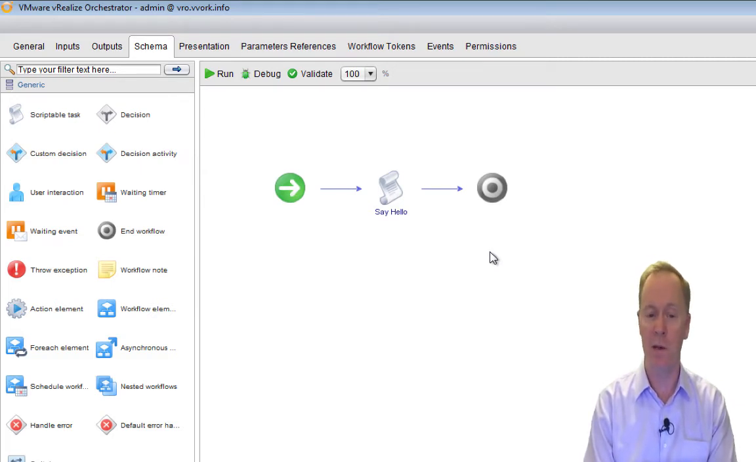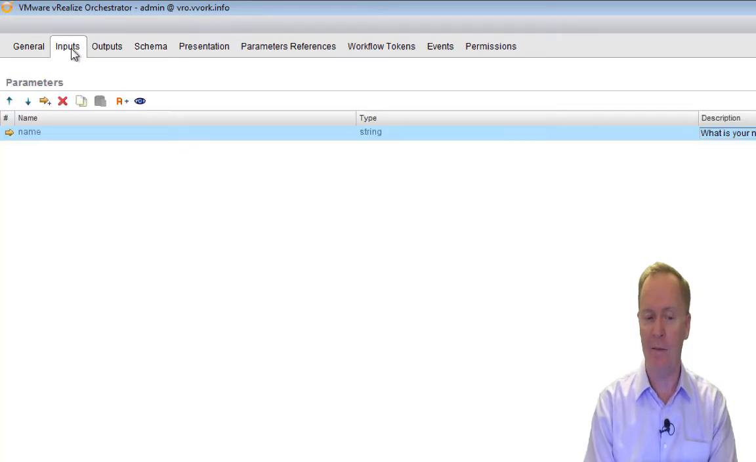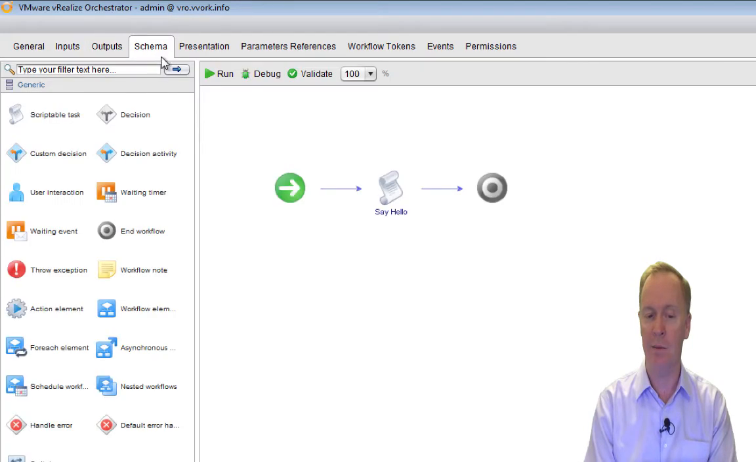And furthermore, that's true not just of input parameters, it's also true of output parameters and another type of variable we talked about briefly before called attributes. Attributes are created on the general tab. So even though we currently have an input parameter called name, none of the schema elements that you see here can see it. So what we need to do here is to set up something known as parameter binding.